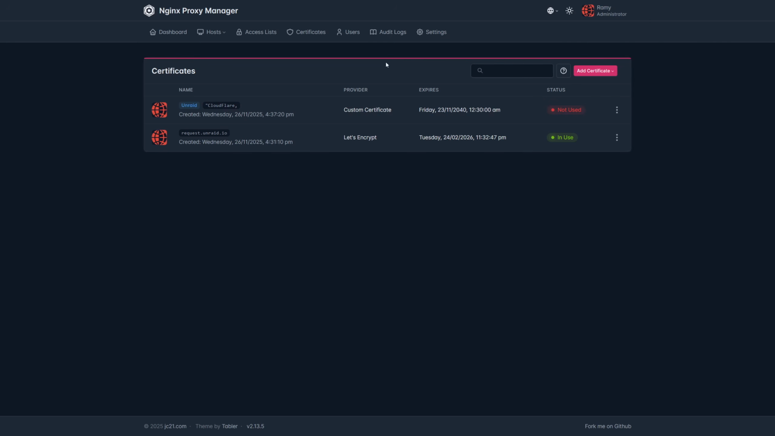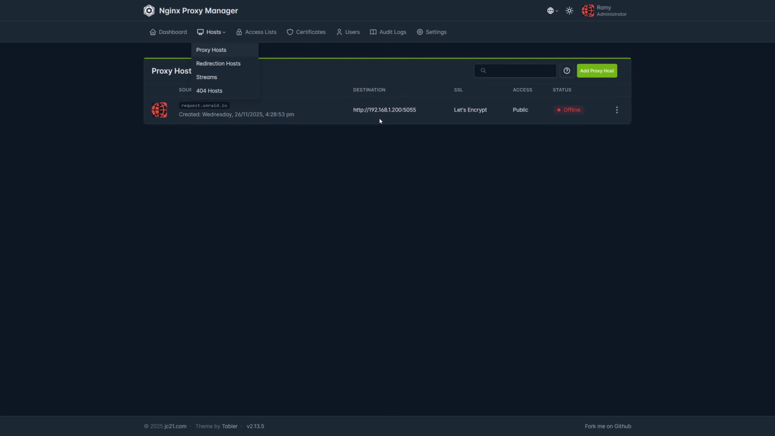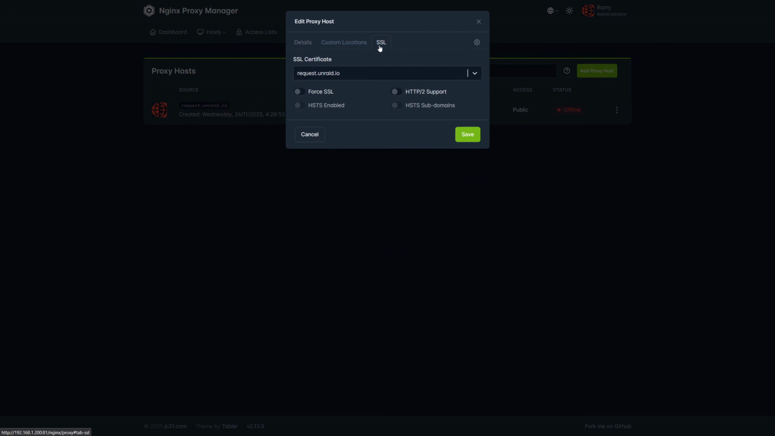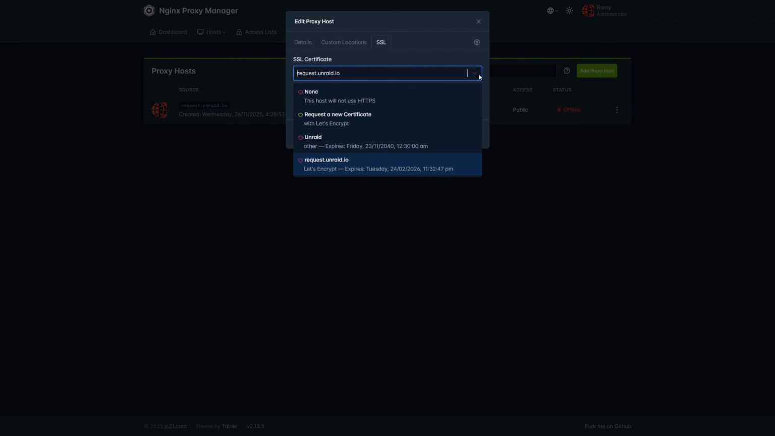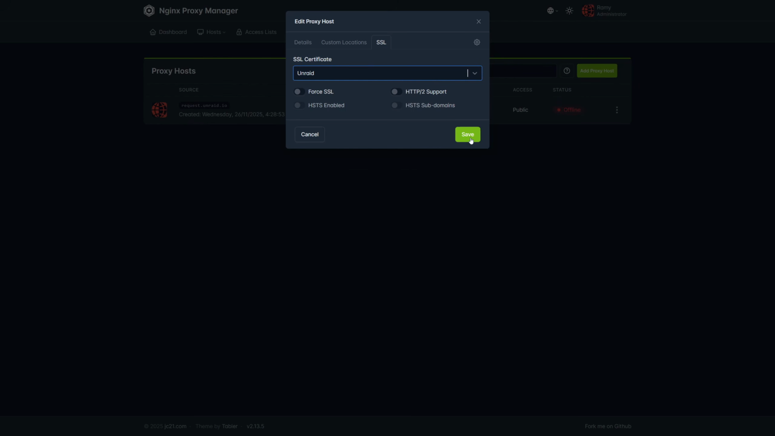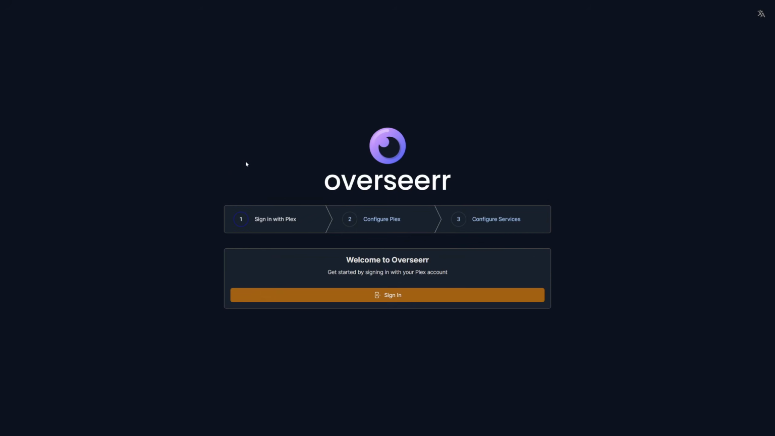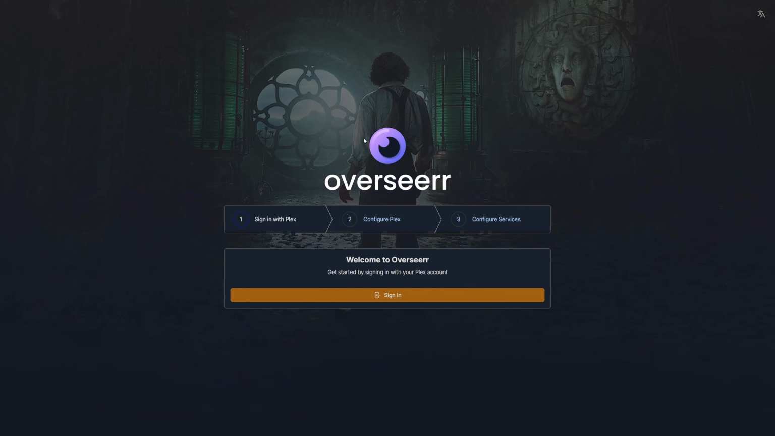What does that mean? Well, let's go back to our hosts. Let's edit that host that we already have for that domain and go to SSL. Now, rather than picking this, we can actually pick this one and click on save. Now we have a custom certificate. Let's enable it and see if that works. Enabled it, let's open it up. And sure enough, it works.